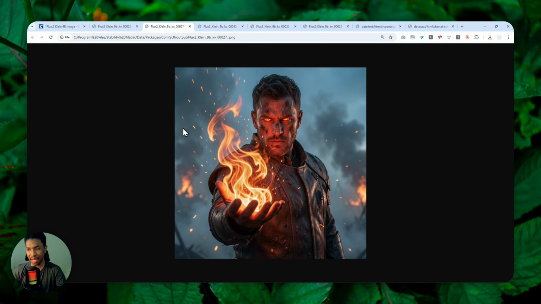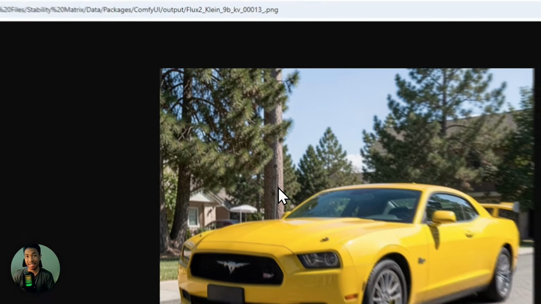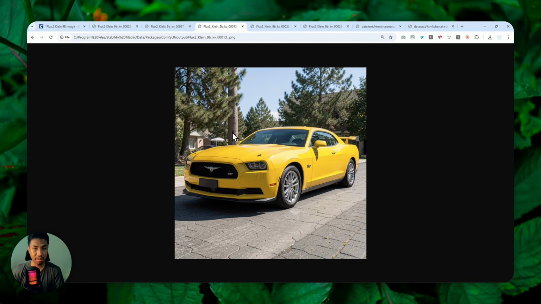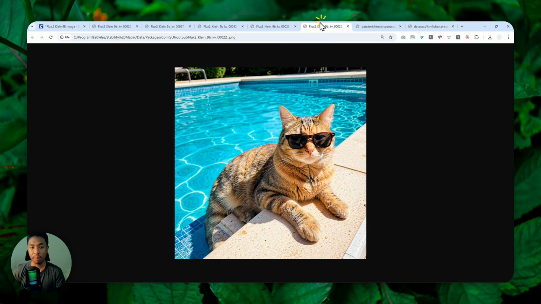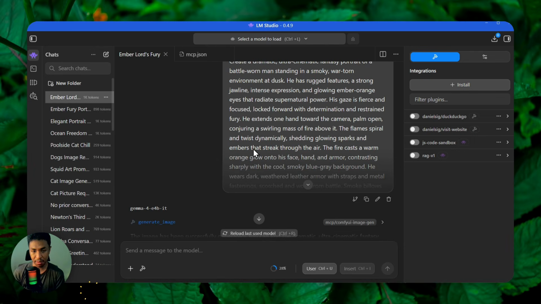You can chat with LM Studio like you're chatting in ChatGPT, but then it will intelligently choose or select an image model to actually generate the picture. And these are some examples that I created locally on my computer via LM Studio. So this is possible because now we have a new technology called MCP, or Model Context Protocol.